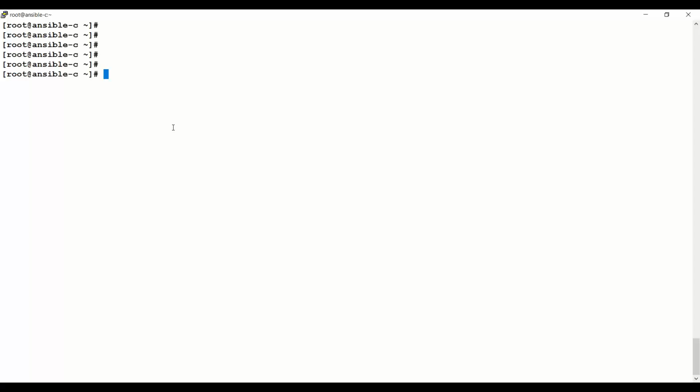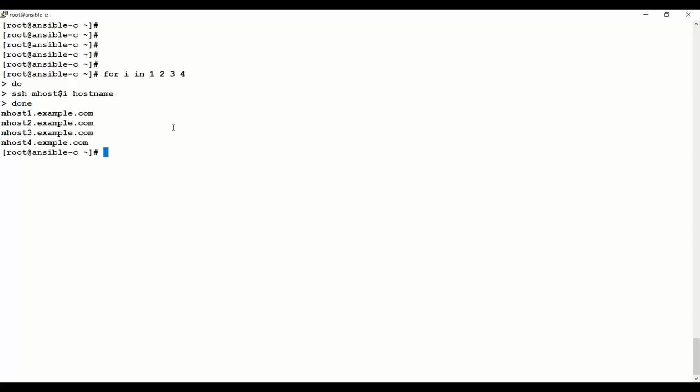That is the reason I have done this task on server and client. You can test the same thing by using same SSH for loop, for i in 1, 2, 3, 4. Do ssh mhost $i. After connecting to that machine, I want it to run the command hostname, right? See, it is going to each machine and performing the task. Has it asked for password? No. Why? Because you have done trust relationship this time.